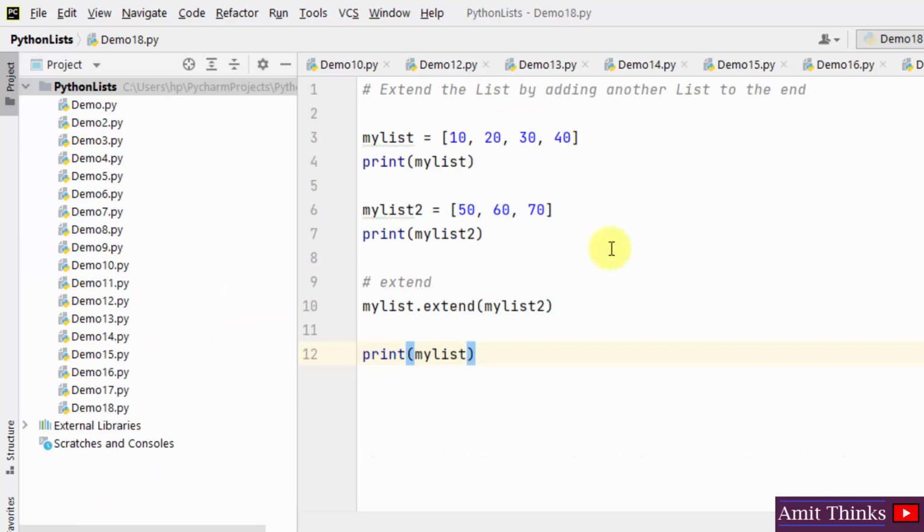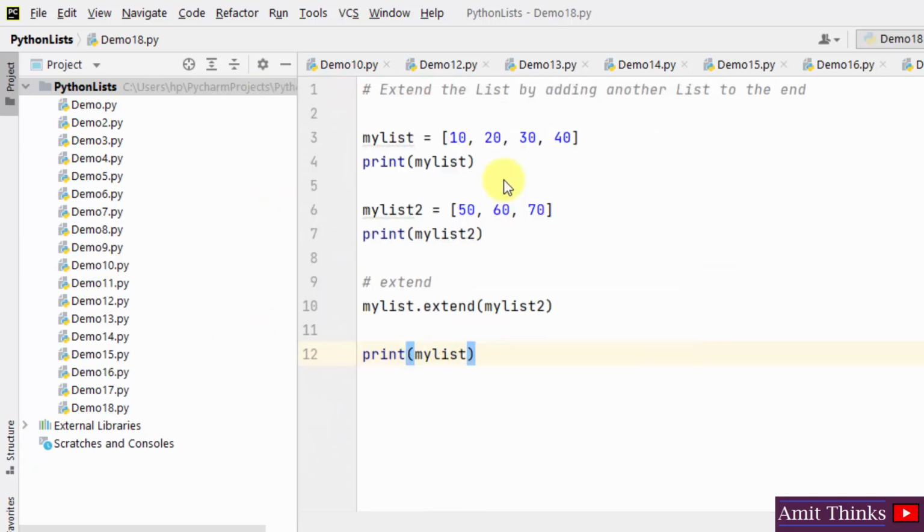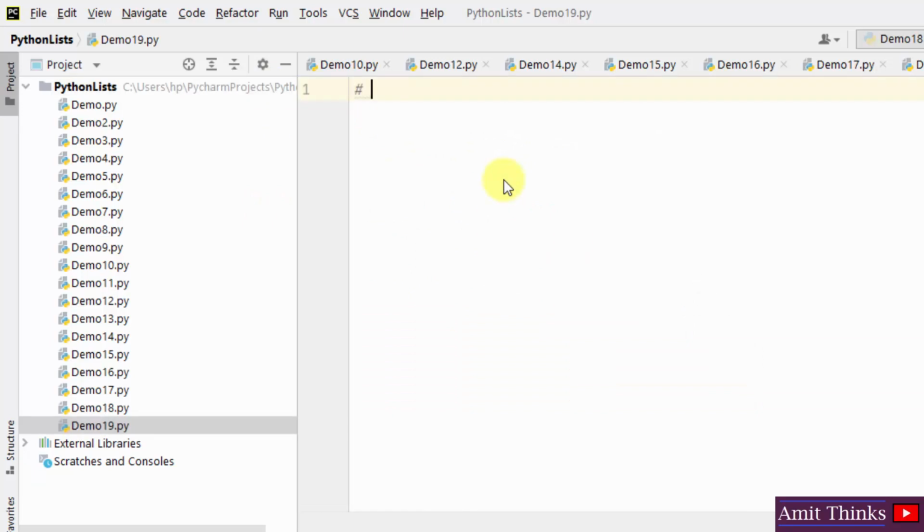Now we'll see how to get the length of the list. Now get the length of the list in Python.